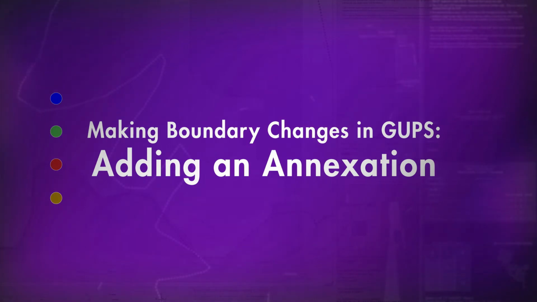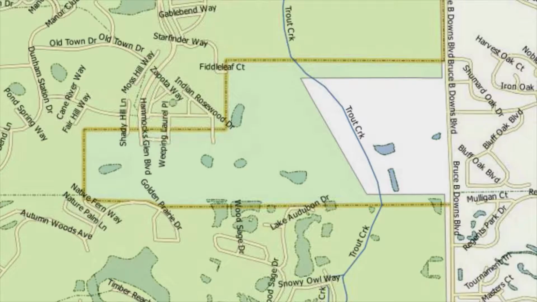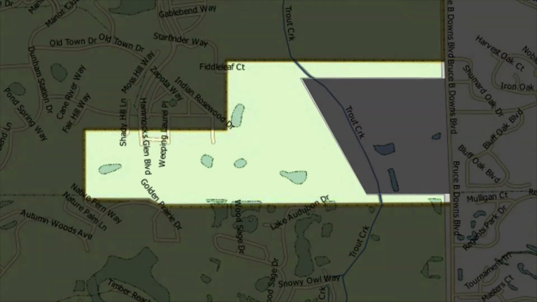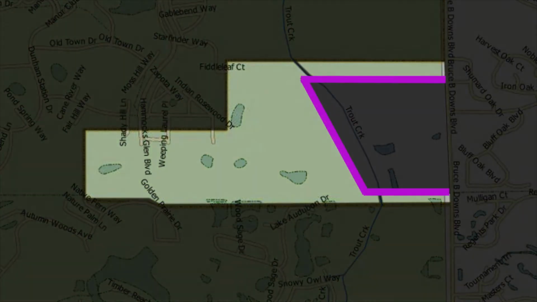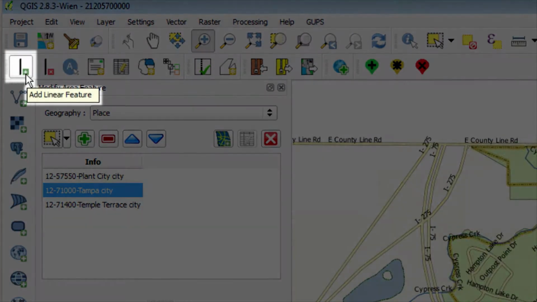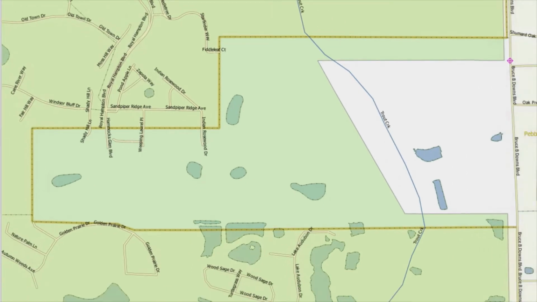When making any boundary changes, faces, meaning polygons, are selected to add to or remove from an area. If the current faces do not represent the area you wish to change, create new faces by adding a new linear feature. As demonstrated previously in this training series, select the Add Linear Feature tool to create a new linear feature. When making a new linear feature, use existing edges to form part of the boundary.